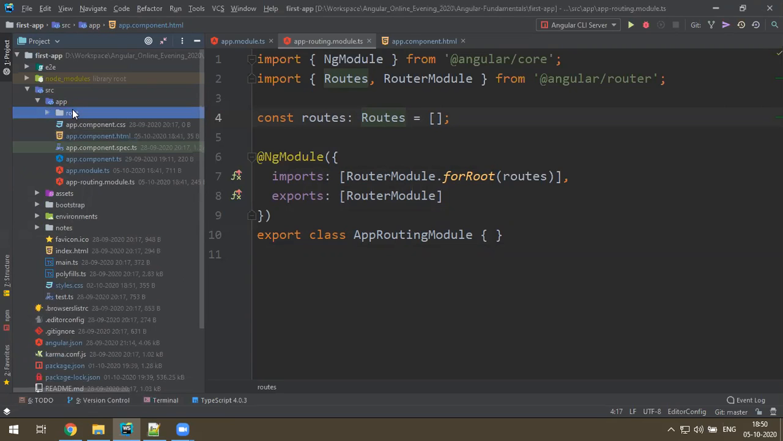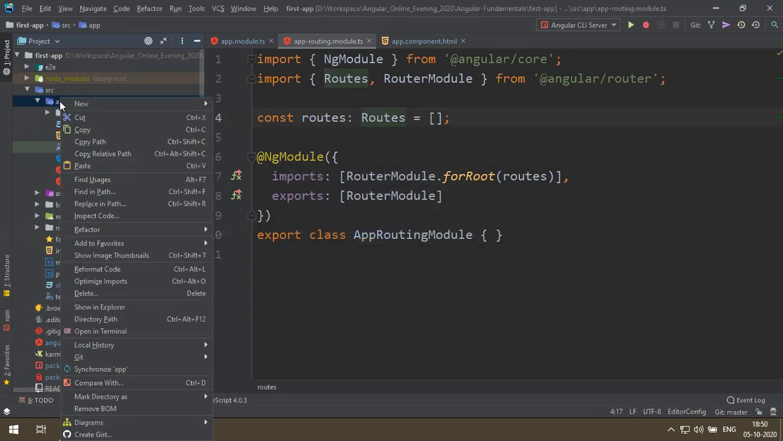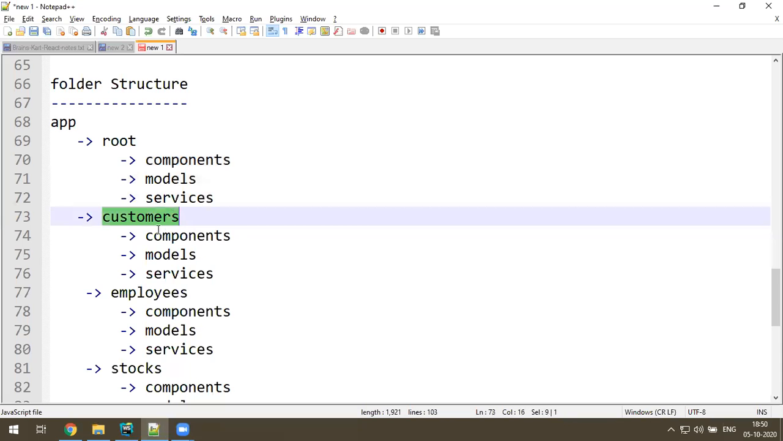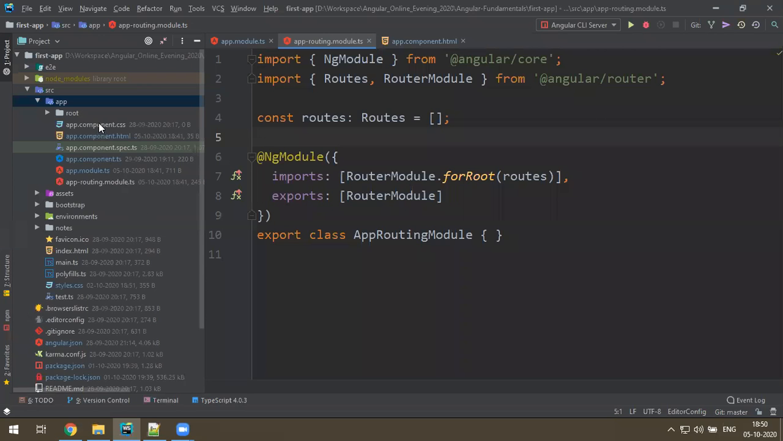Fine. Now, what about customers, sir? Shall we create a customers folder here? Not required. If you create a module, this folder will automatically come along with the file setup. First tell me, if you create a component, what files will come? CSS, HTML, spec, and TS. These 4 files will come when you create a component. But when you create a module, extra files also come along with them: a module specific TS file and a routing specific TS file. For each module, these extra 2 files will also come.